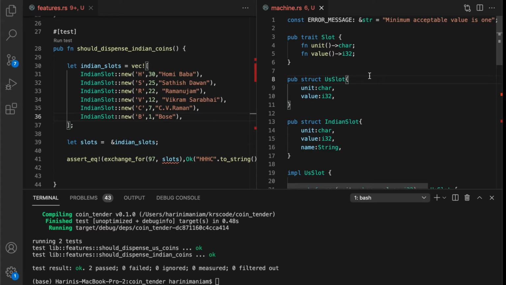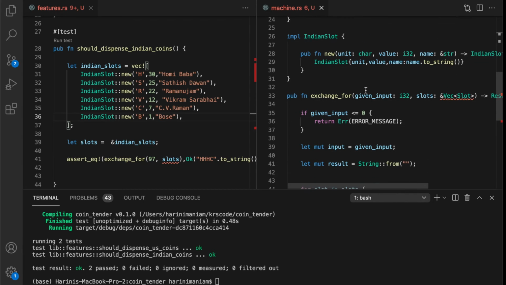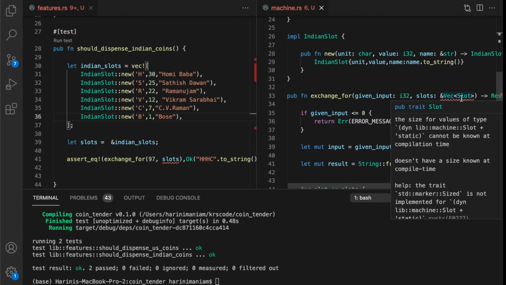Now, how to make this particular program accept a slot. So now the size for the value of type cannot be known at compilation time, does not have a size known at compilation time. Help, the trait is not implemented, and so on.